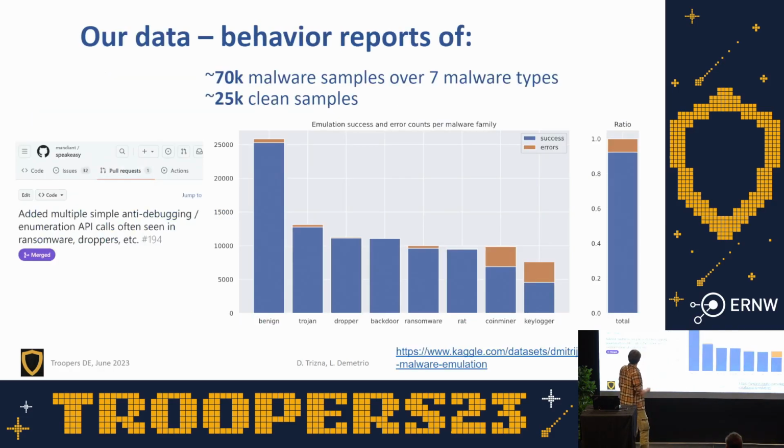Just to mention, that's a cool job by Dmitrijs, by the way. Since there are some errors in the emulation, he patched a few of the API calls there just to improve the quantity of events and the quality of the events that you can trace. And this is the data set.